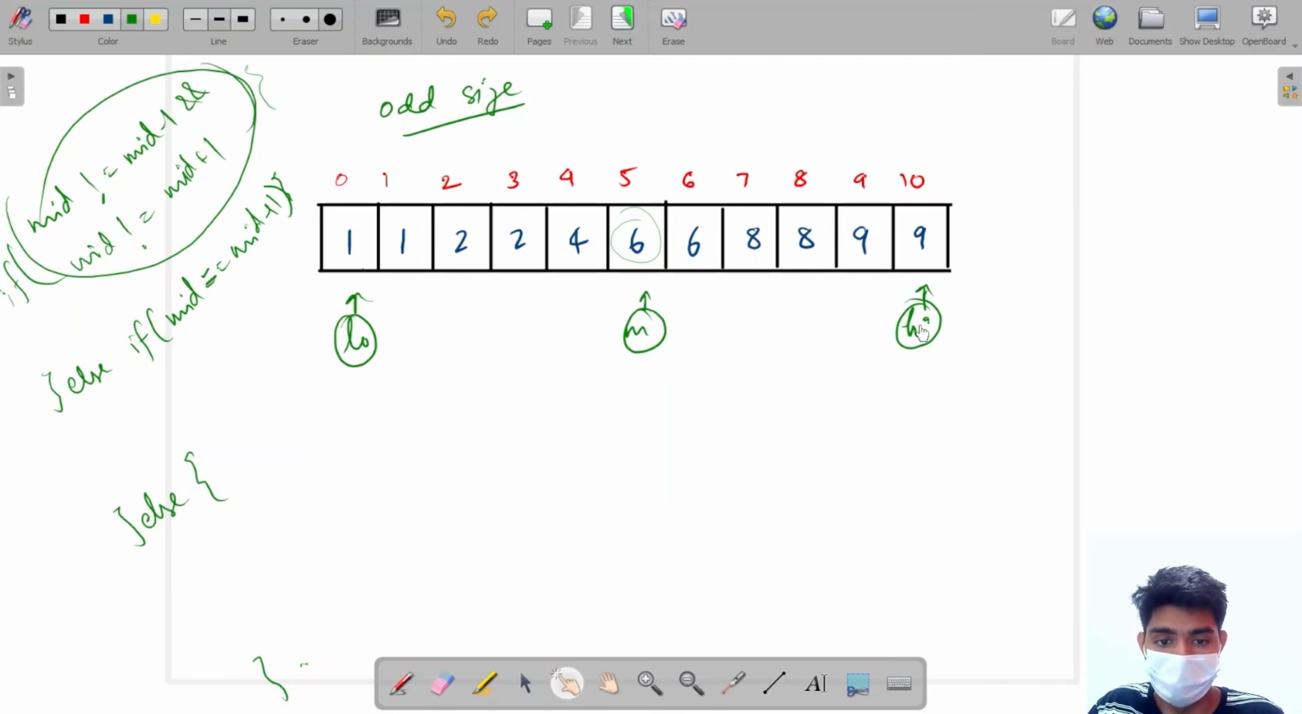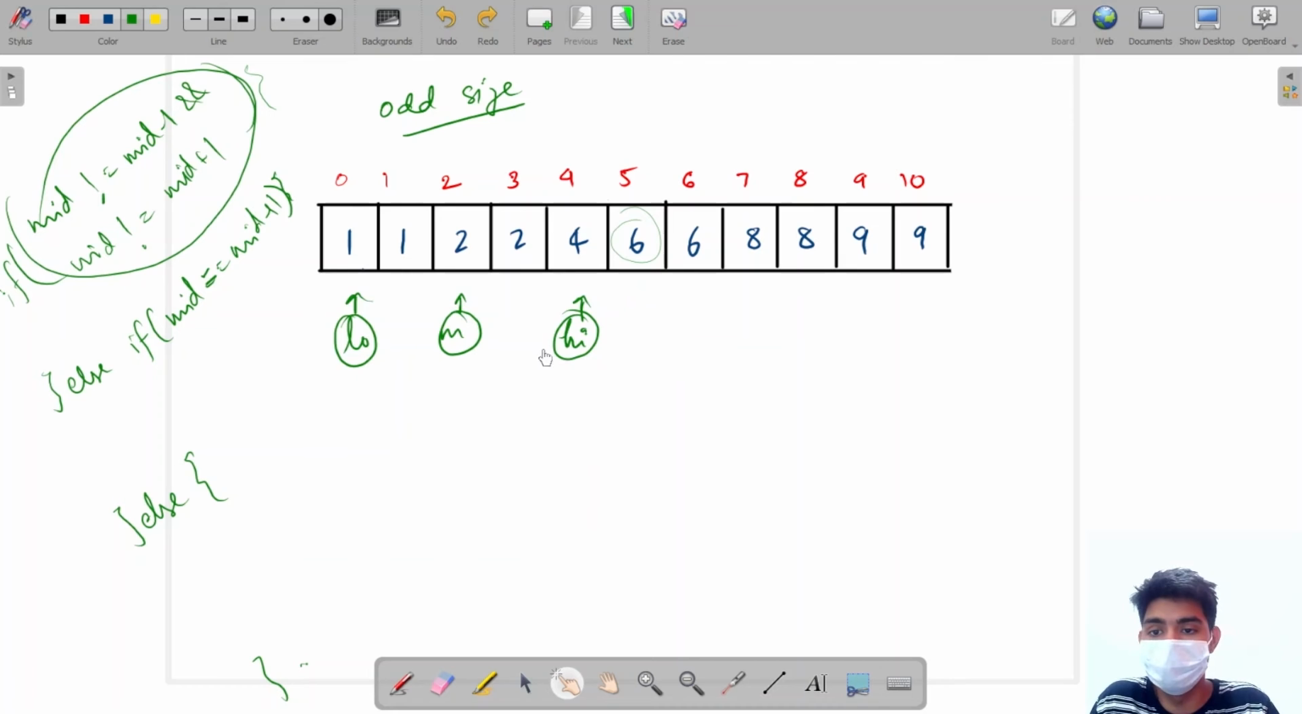So let's move this high here. Now my mid is going to be at 2. Now we will check again. My current value is not equal to my left value, and it is not equal to my right value. We made that check, and it failed because it is equal to the right value.